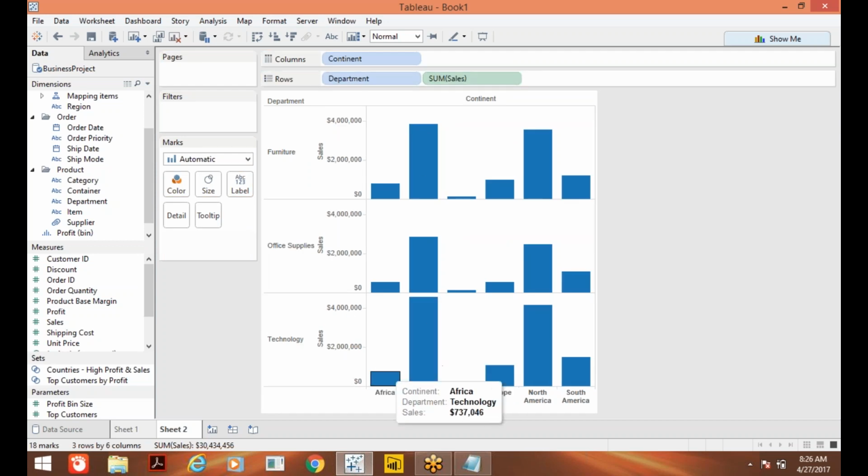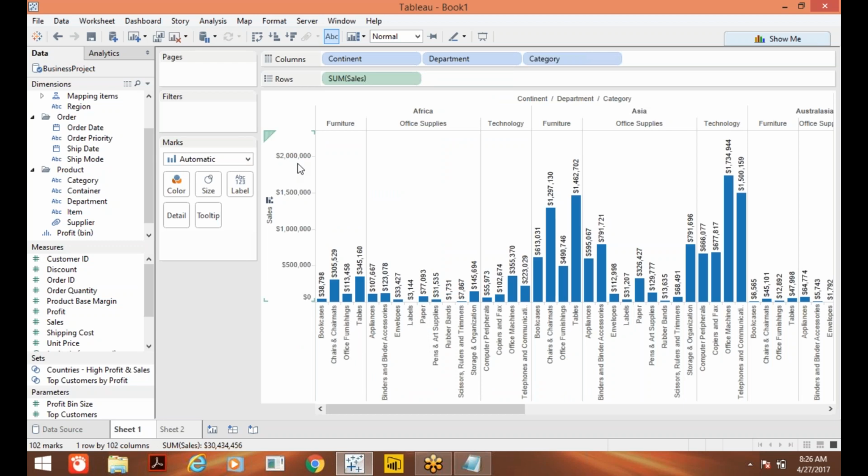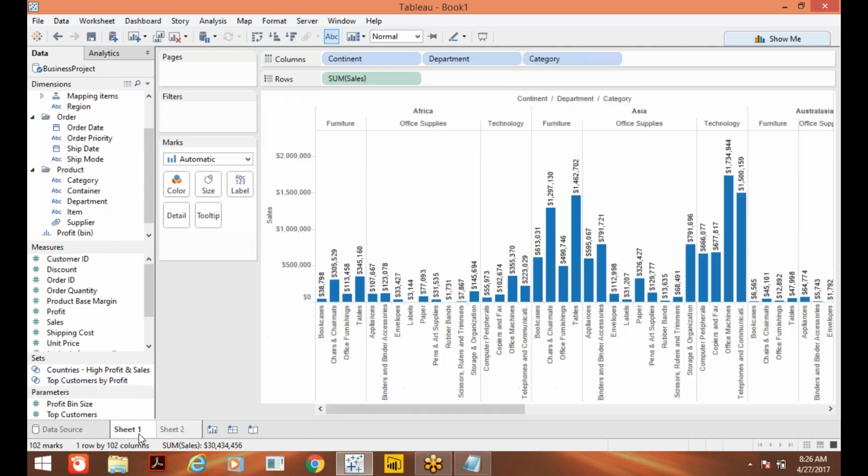See, in each continent, furniture sale, office supply sale, technology sale. So here your visualization is divided into three parts, yes or no? That's why it is called small multiples. Observe carefully here, you got three sale axes. But here you are having only one sale axis. Here you are having three sale axes, one for each department. That's why it is called small multiples. That's why it is called a nested dimension.